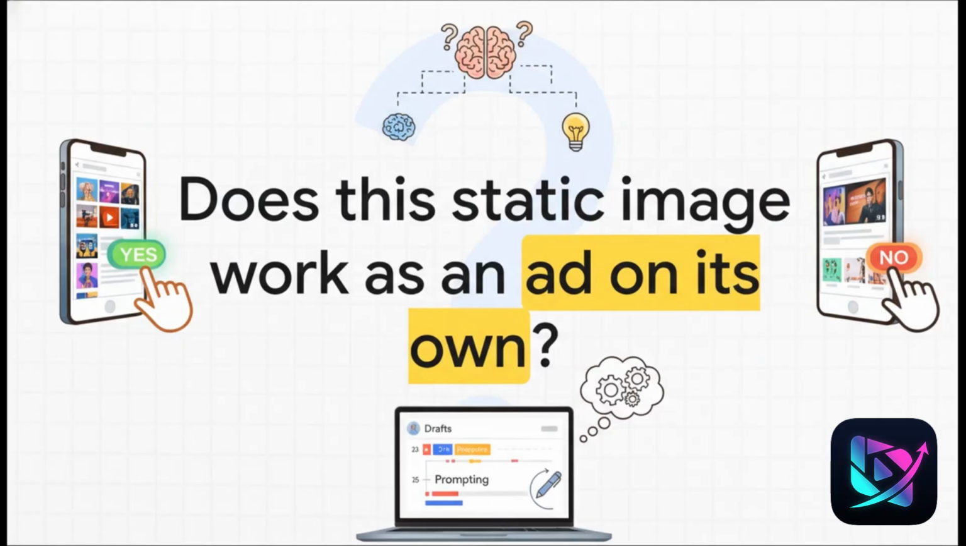And you do that by asking one simple question. Does this static image work as an ad on its own? If you could just post this picture, would it be effective? If the answer is no, you go back to prompting. You absolutely do not proceed to animation.